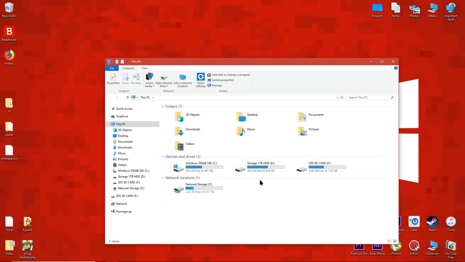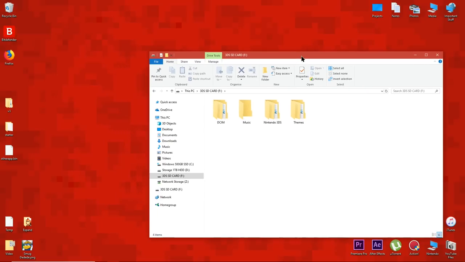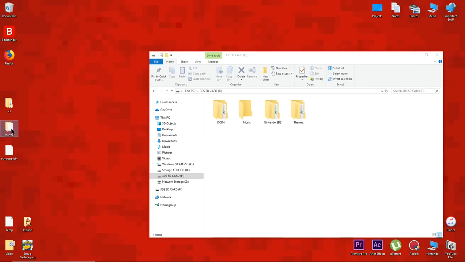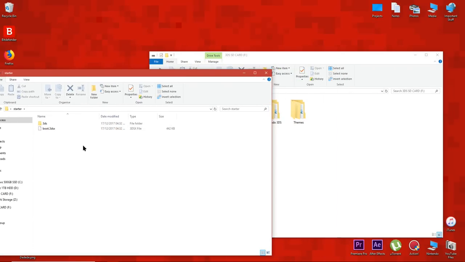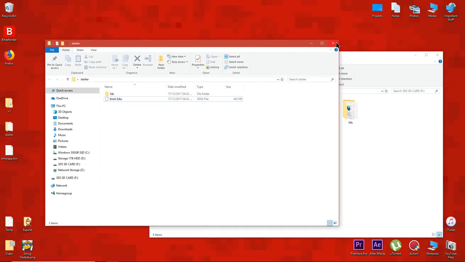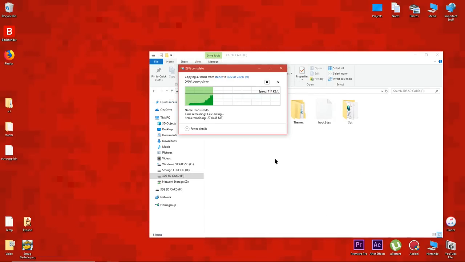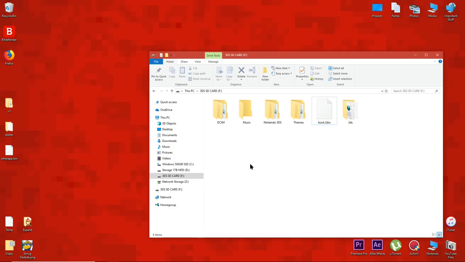Then open up your 3DS SD card and drag the boot file and the 3DS folder into the root of the card. Do this with the other app file as well.